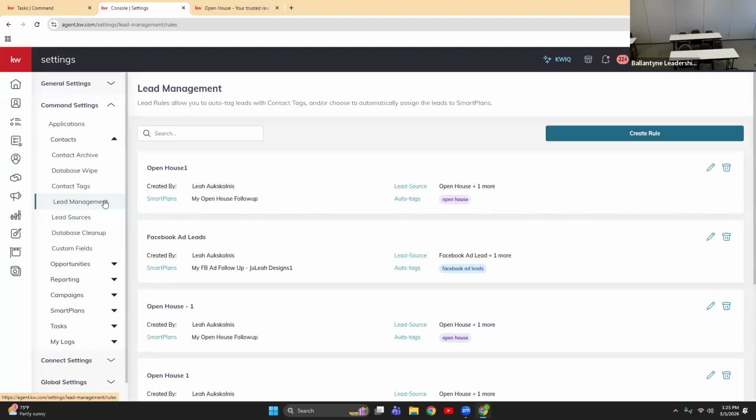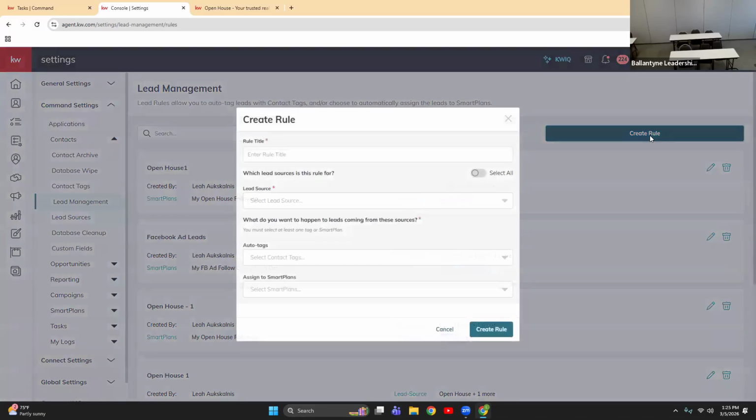Okay, so we're going to set this up so anytime a lead comes in from that form, it's automatically tagged open house and it automatically starts them on the correlating smart plan. So to do that, I'm going to come up to create role on the top right. I'm going to put in a title, only you see this. So let's say it's open house follow-up.